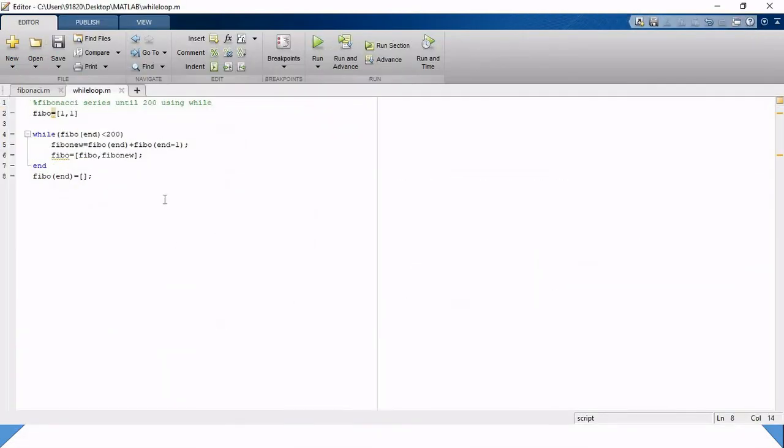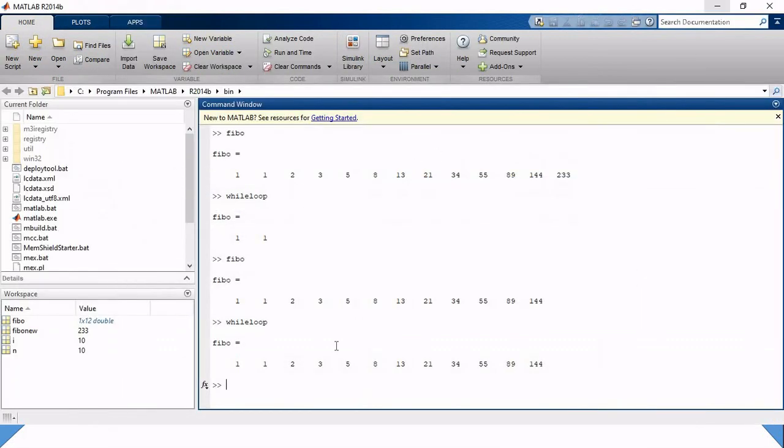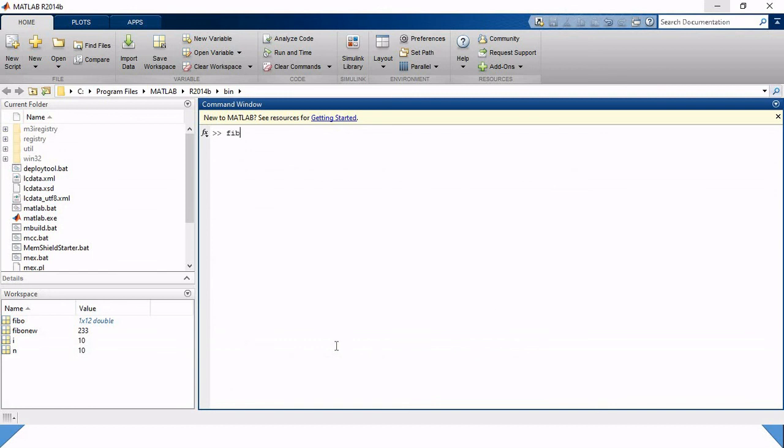We can also change it by replacing this statement with Fibo is equal to Fibo(1 : end minus 1). So it is going to show our values from 1 to end minus 1. So the last value is going to be eliminated from this. Let's clear it. Okay, that's it. So we can get our output inside of 200.